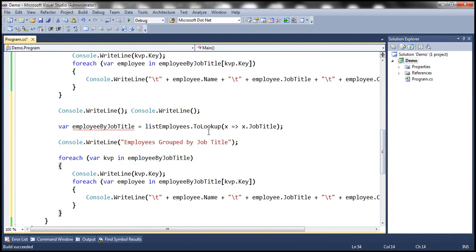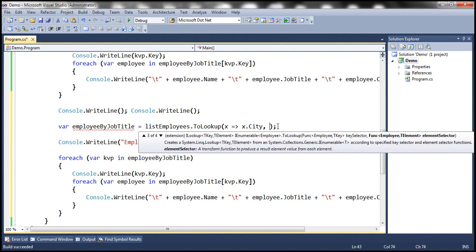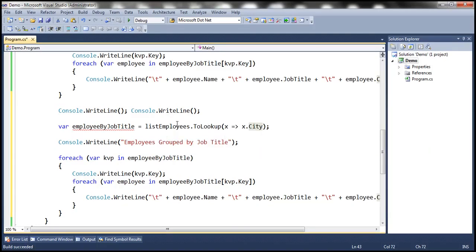So list employees toLookup, what I'm going to do is x such that x dot city. So this is going to create a lookup in which we have employees grouped by city. Again, you can use the other overloaded version where you can specify your element selector. Do you want the entire employee object to be a value within that lookup, or only a few properties of the employee object? It all depends on what you specify as the lambda expression for this element selector. If you don't specify anything, by default the value is going to be the employee object, because this is a list of employees, right?